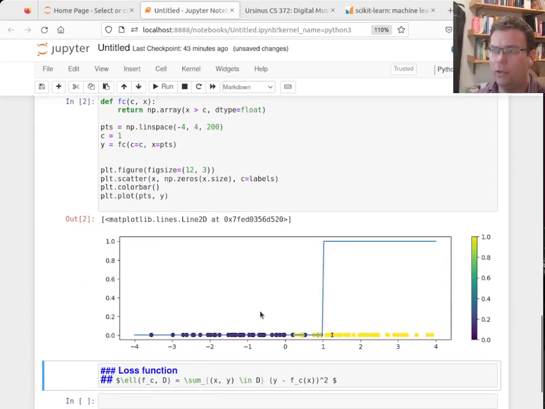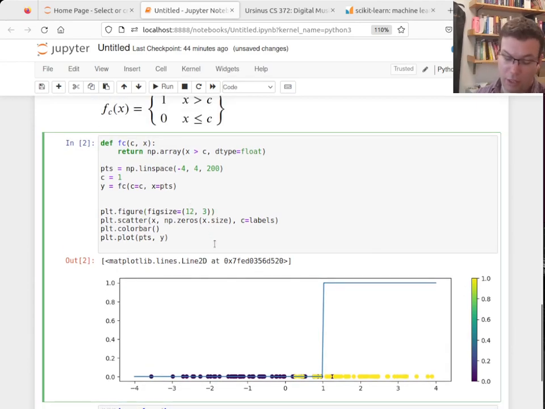Okay, so here's the function for c equals 1, and that actually seems like a pretty good choice. It's saying, okay, everything to the left of 1 is 0, and everything to the right of 1 is a 1. And of course, I could change c. Let me throw it in the plot here just so we can see it.